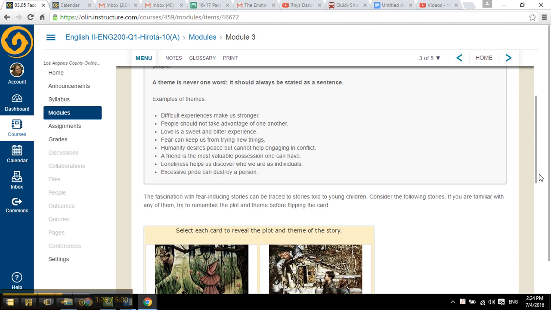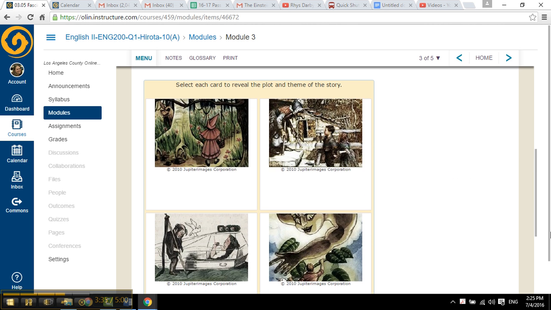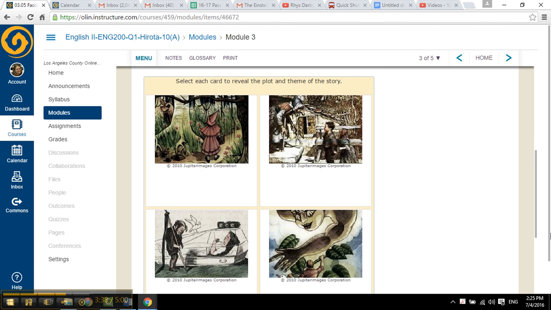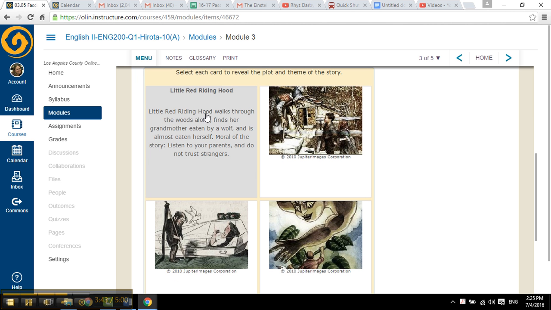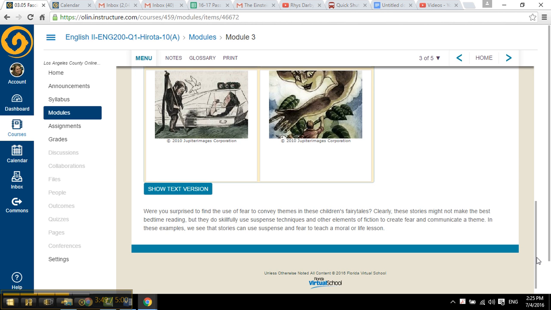It says difficult experiences make us stronger. People should not take advantage of one another, and so on. Read through all of those. Then go down here, and you can see that these are some fairy tales. If you click on them, they're going to tell you what the theme is on the back. So for Little Red Riding Hood, it tells what the theme is. You'll want to click on all of those and read about the theme, which I think will really help you have a better understanding of what a theme is. If you read original fairy tales, like the Grimm's ones, they are pretty bloody and gory, and they are not Disney friendly at all. So read this whole page and then go on to page 4.